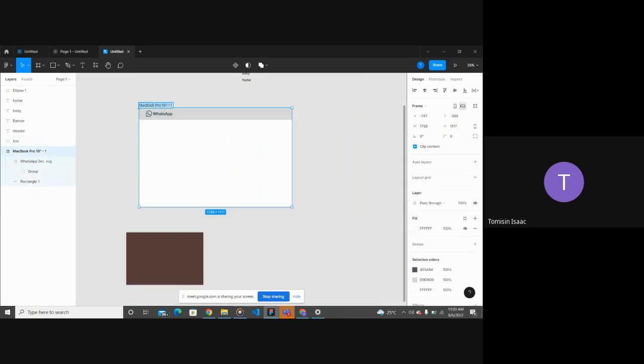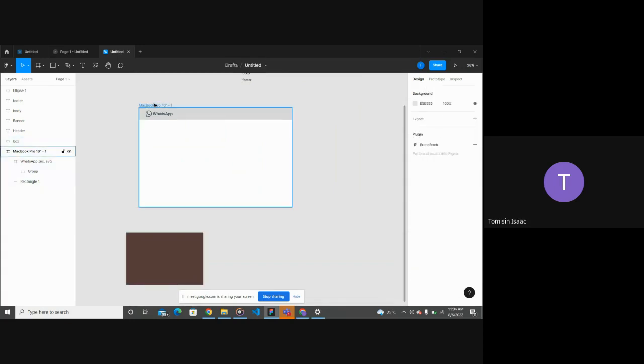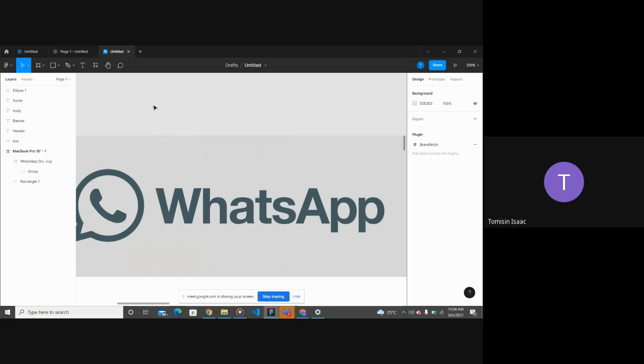Now click on this way. You click on it twice. You can see this MacBook here. I hope you can see.